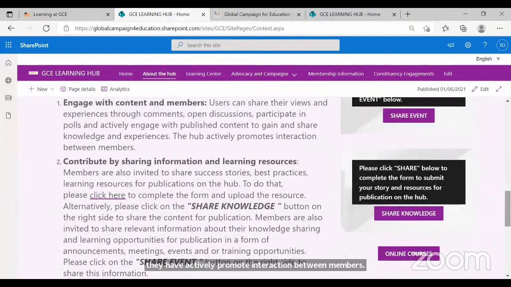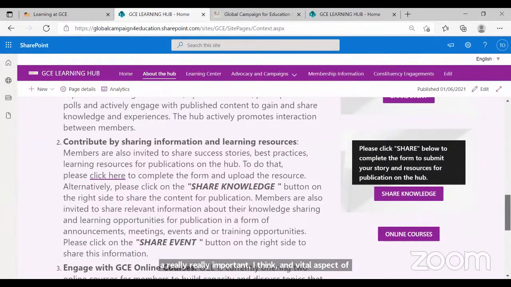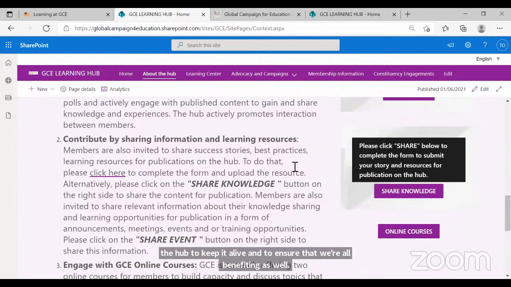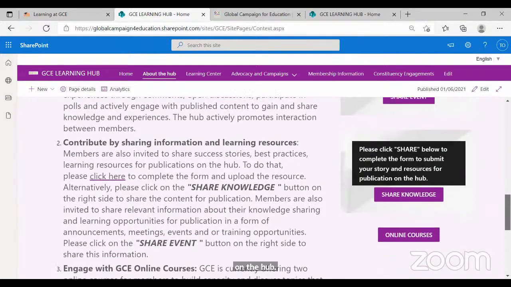The second way to contribute to the hub will be through sharing information and learning resources. So this is a really important and vital aspect of the hub to keep it alive and to ensure that we're all benefiting as well. So members are invited to share their success stories, best practices, learning resources, or any other materials that you think might be important for the rest of the movement to engage with for publication on the hub. And here we're able to see the 2 ways that you can do that.